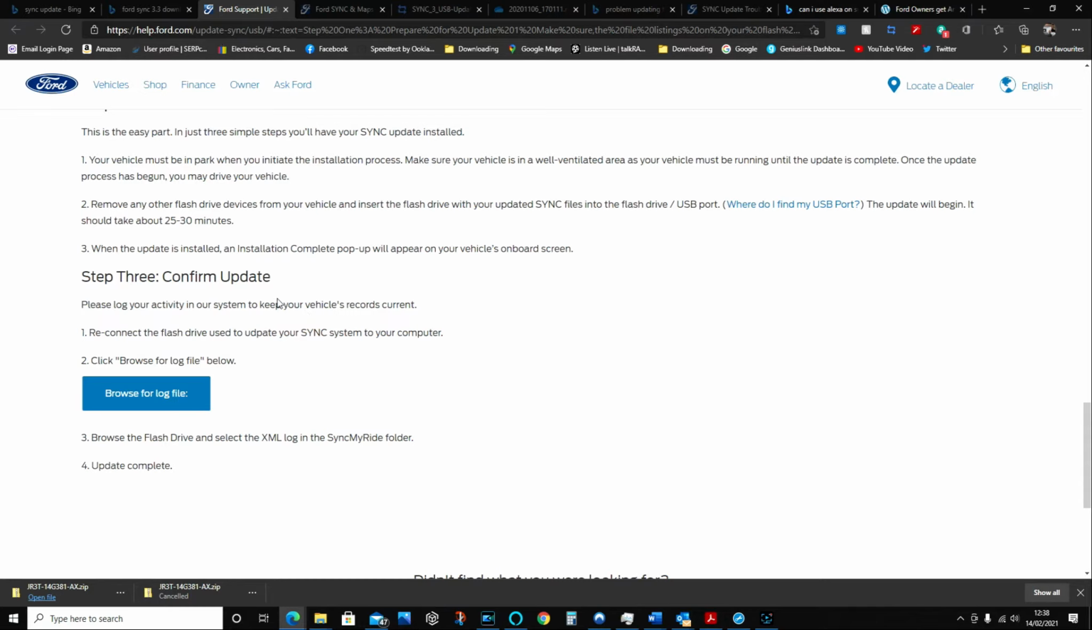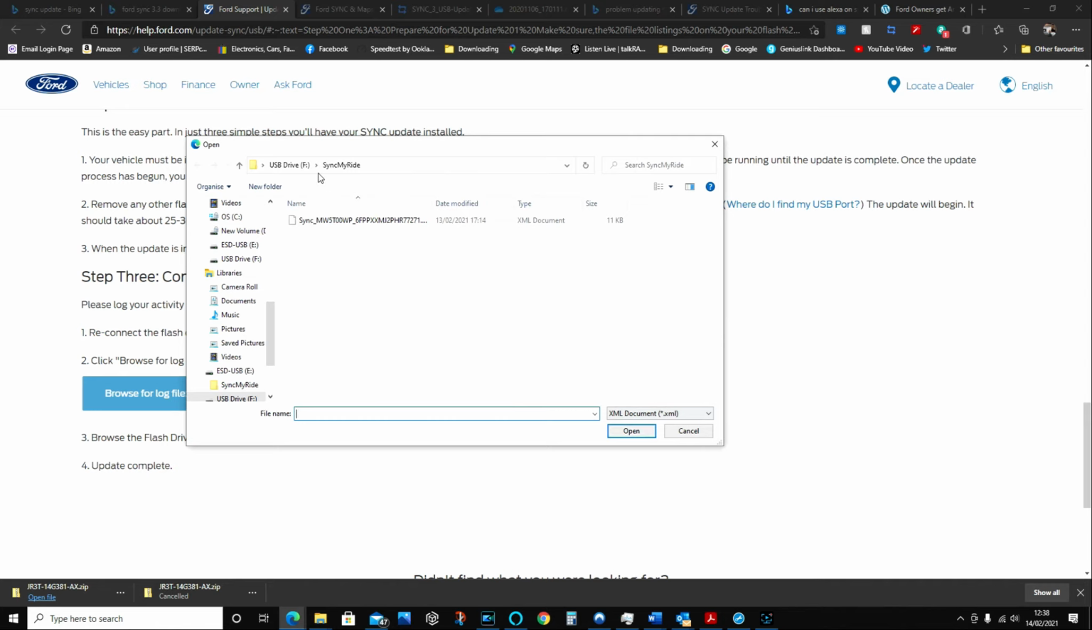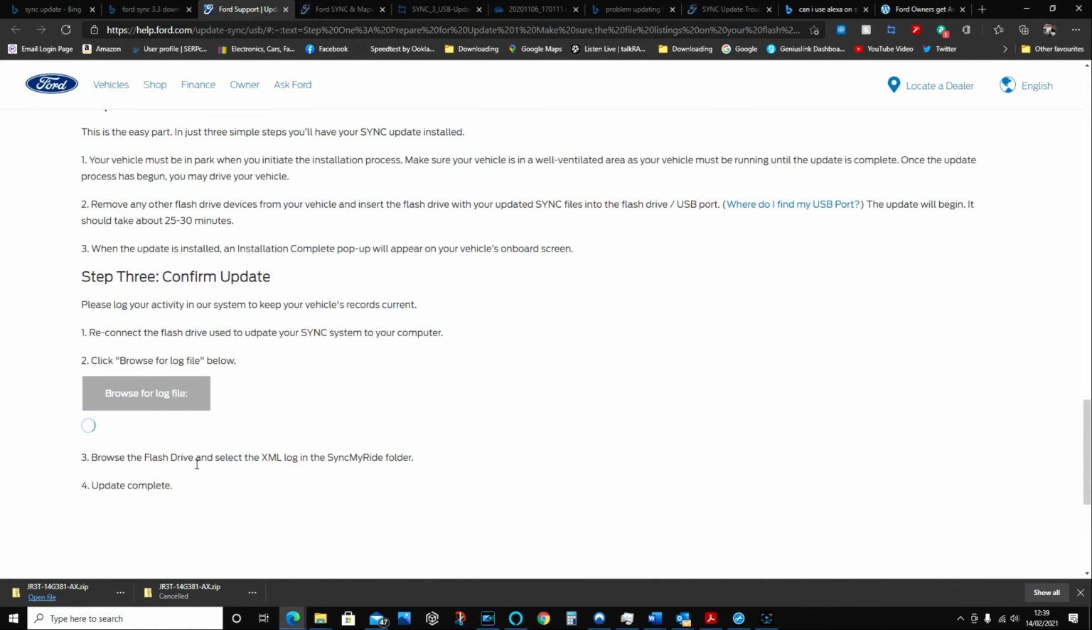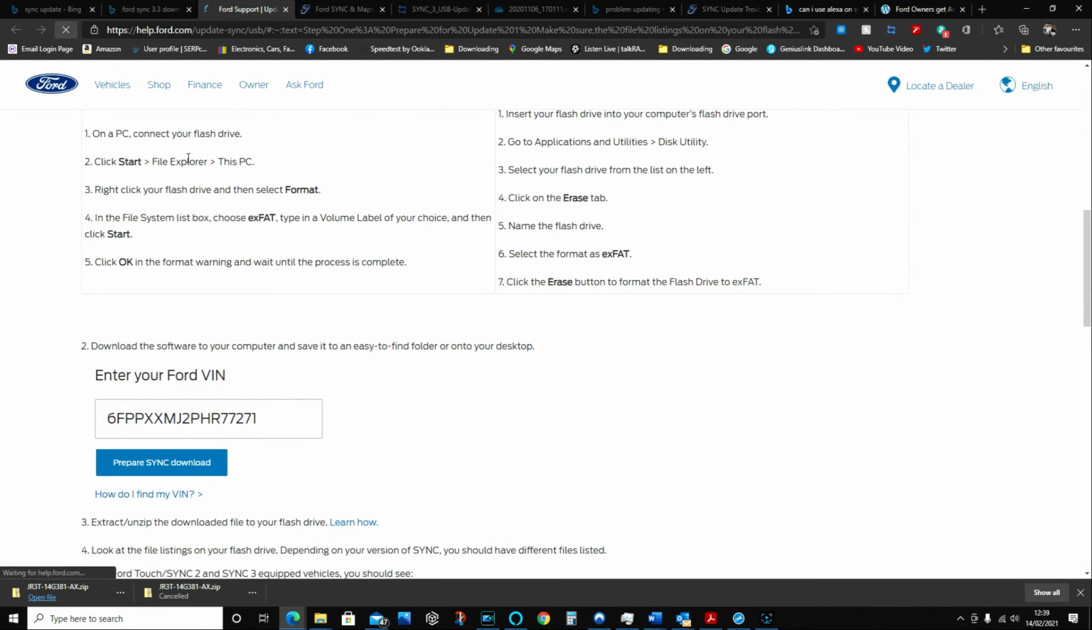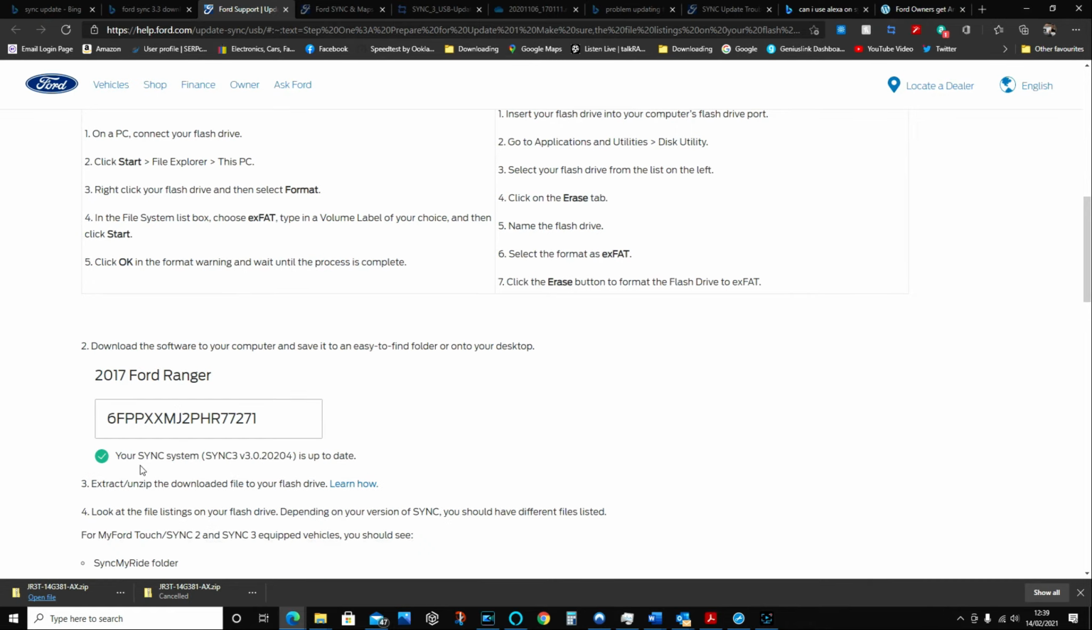One final step now, and that's to tell Ford that we've actually completed the update. So on the USB stick, you've actually got an XML file now. We go back to the update page, to the confirmation, and basically after putting the USB stick in, we upload the XML file. That tells Ford that everything's been updated. And then finally, what you might want to do is just run another update check to see if there's any more updates. So that's what I'm doing here. And it should tell us, yep, the sync system's up to date, so there's nothing else to do now. So we've got a fully updated Sync 3 system and the latest maps as well.